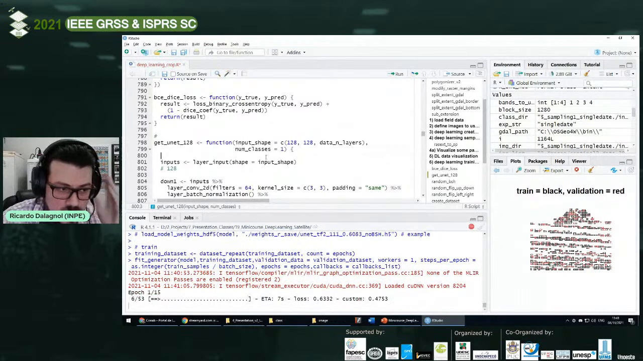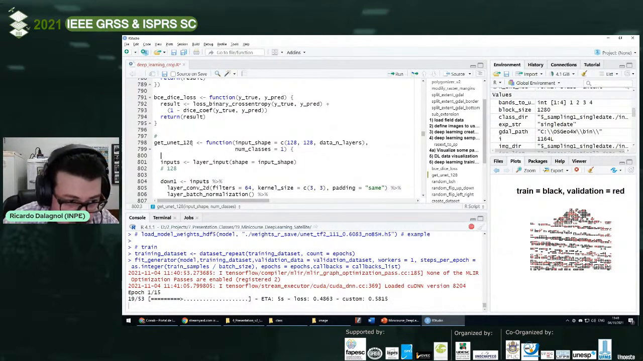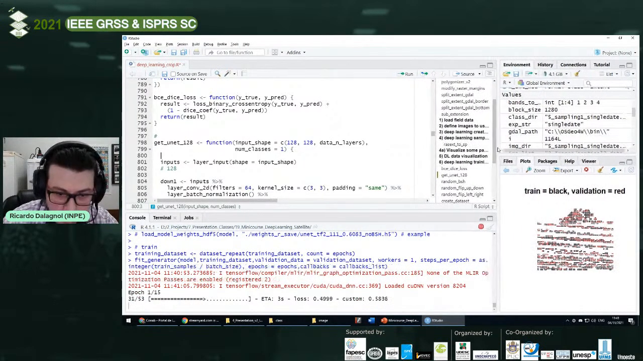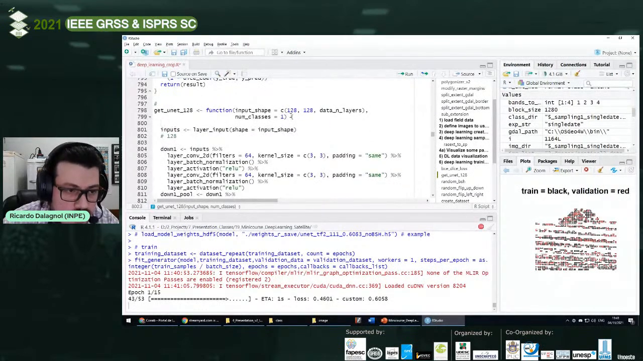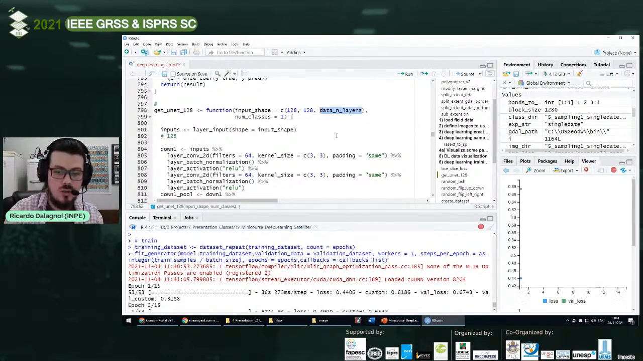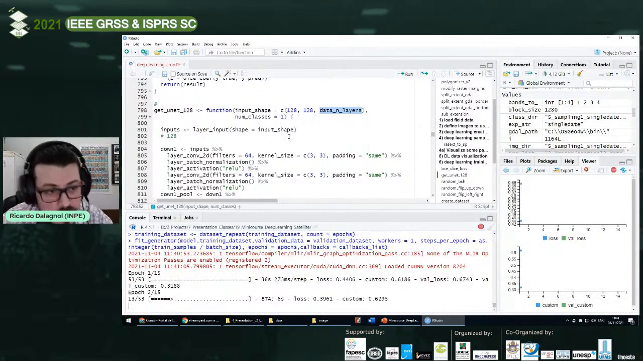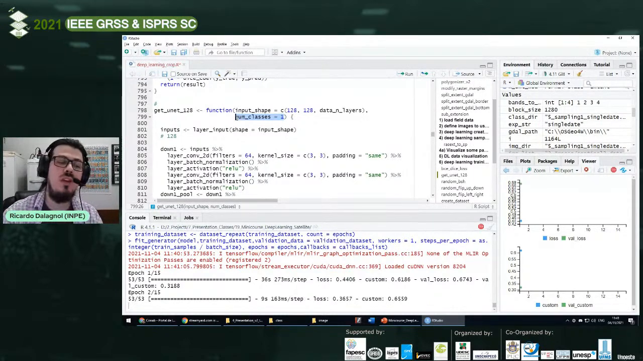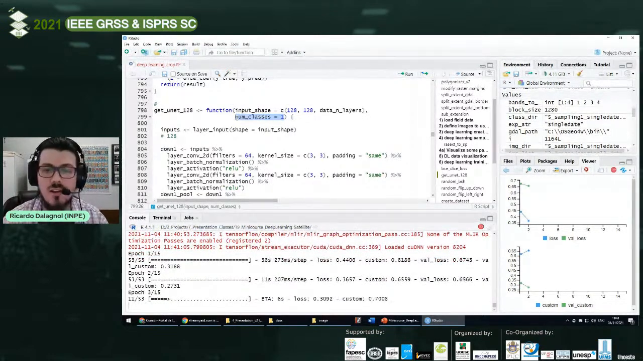What we do here is we define the model, our UNet, if you remember correctly. The input shape of our UNet is 128 by 128 and the number of layers, in this case 4, all right? The number of classes that we want to map is just one, it's just rice. If we had a multi-class problem, we would increase this to a higher number, all right?